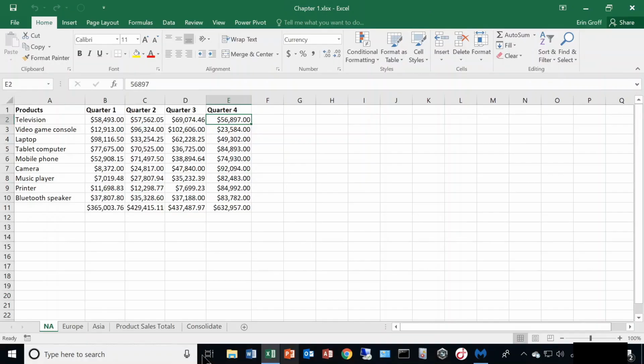So if you look at the worksheets we have in my example workbook here, I have the North America worksheet. You can see I have columns: products, quarter 1, 2, 3, and 4. And going down column A, I have television, video game console, laptop, tablet, computer. And note the order of these products.